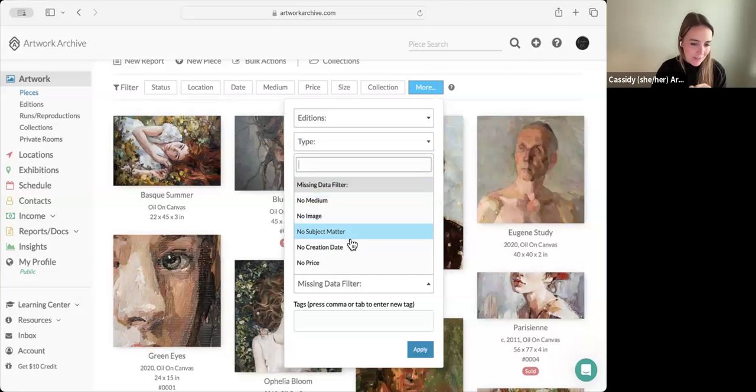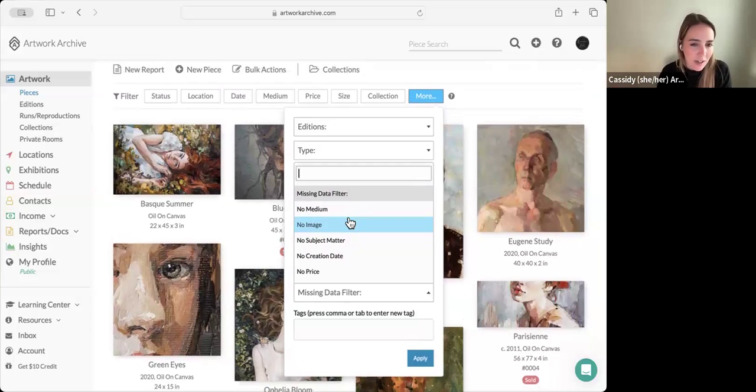And then the missing data filter. So this is huge because let's say you upload a lot of work, you didn't add prices to some of them, but you don't remember which pieces you didn't add prices to.